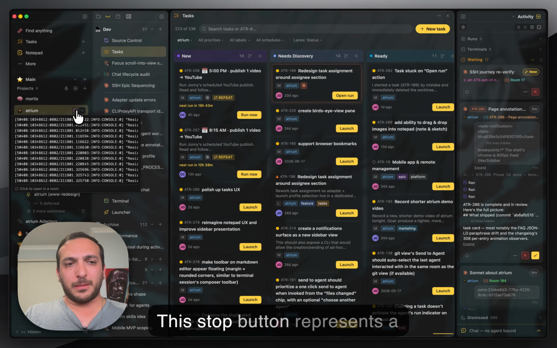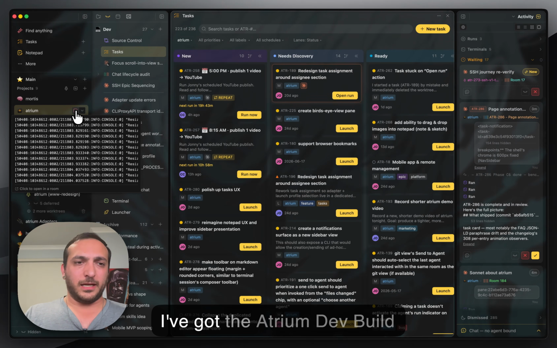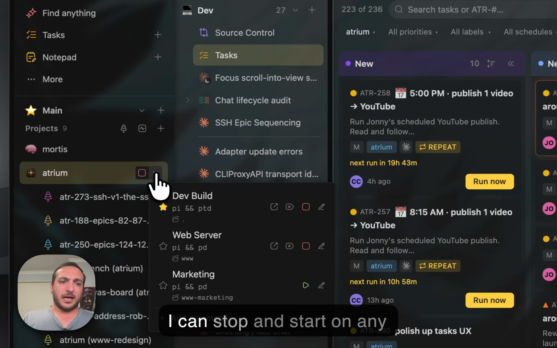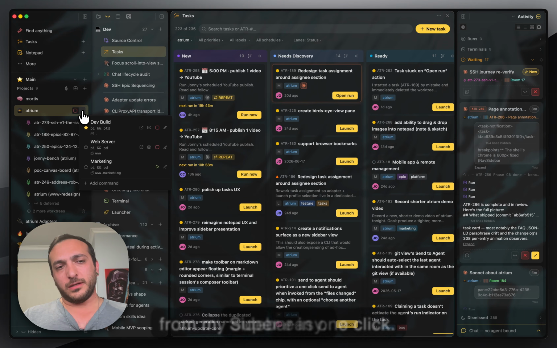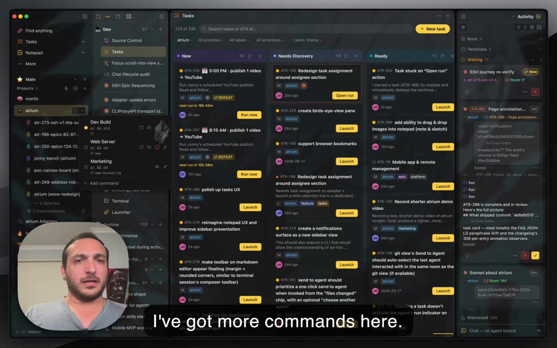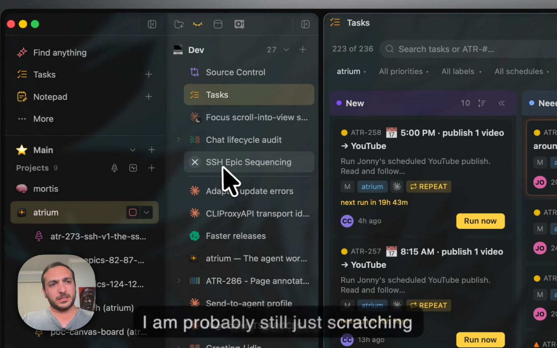I've got a stop button. This stop button represents a running command. I've got the Atrium dev build running right now. I can stop and start on any project in any workspace directly from my sidebar in one click. Super easy. I've got more commands here, and I am probably still just scratching the surface.